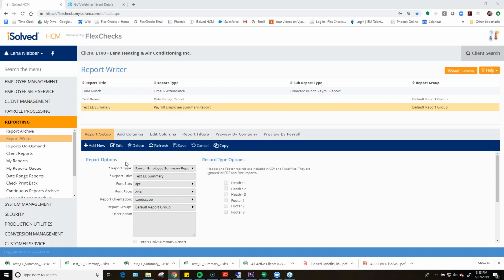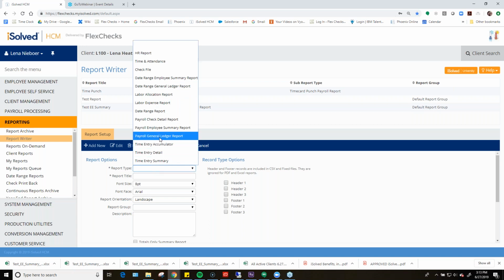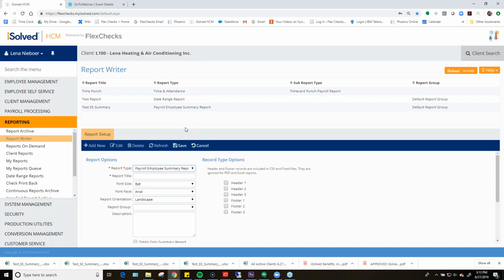So what would we want? We would want a payroll summary report that we can set up to run for every pay. So I know that we're going to choose the type payroll employee summary report.